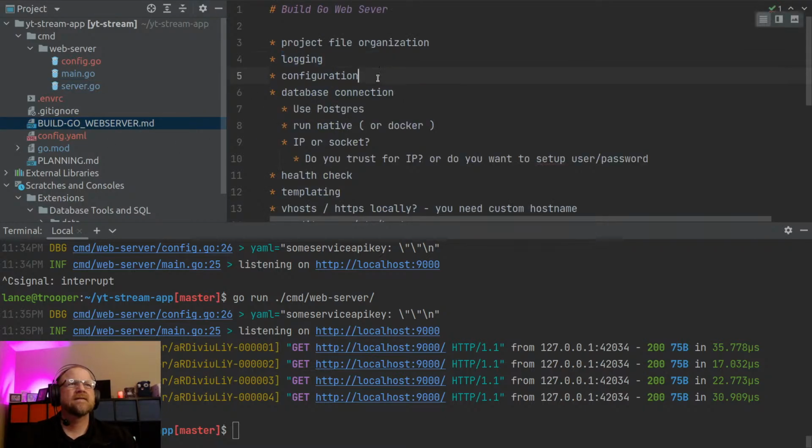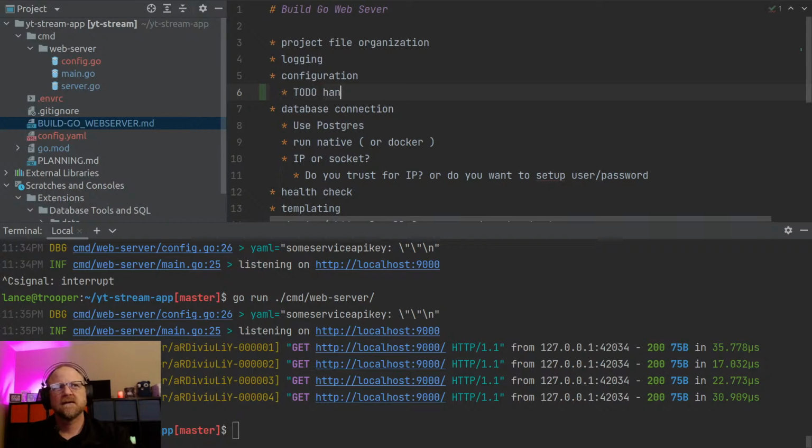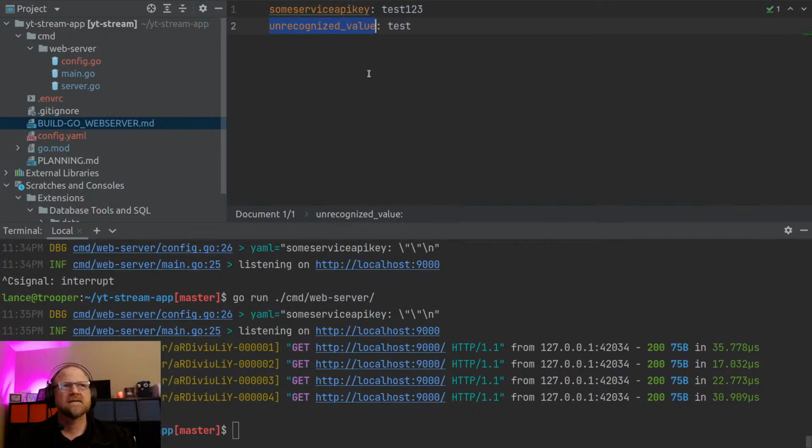Let's put this here. Configuration to do: handle unrecognized keys in YAML file. You might be saying to yourself, Lance, what's the big deal about unrecognized values? Just spell them right. Well, we're going to make mistakes, and I can't tell you how many times I've had a project where someone fat fingers something and you don't see it, and then you're chasing your tail for a few hours. So if there's a configuration that's not recognized, we're going to throw an error. I'll figure that out off camera and then show you later on the next episode.